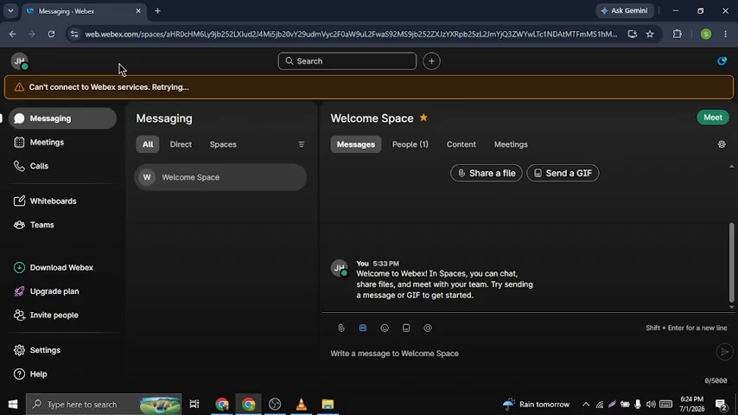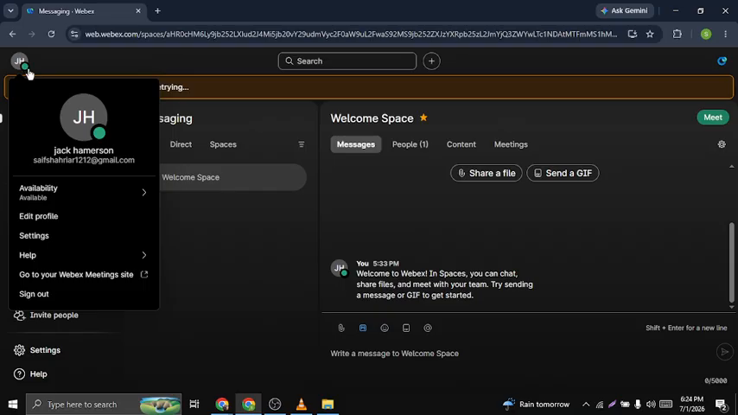First, open Cisco Webex in your web browser or desktop app and sign in to your account. Once you're on the home screen, click your profile picture or profile icon, usually located in the top corner of the screen. Next, select My Profile, or Account Settings, depending on your version of Webex. Here you'll find your personal account information, including your current display name.